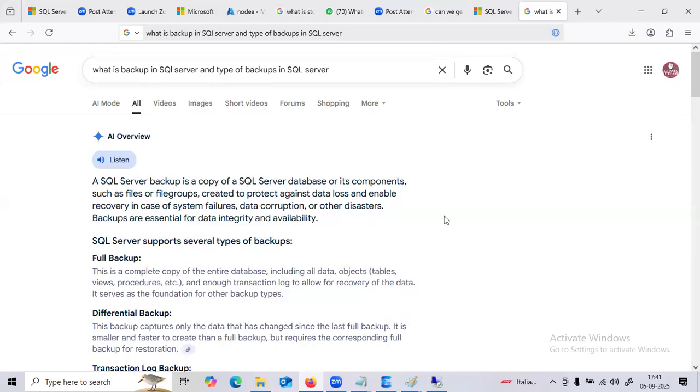So what is the backup? The backup is the copy of the SQL Server database. So SQL Server backup is a copy of the SQL Server database. It has components such as files, file groups, and it will take what is kept inside the database.